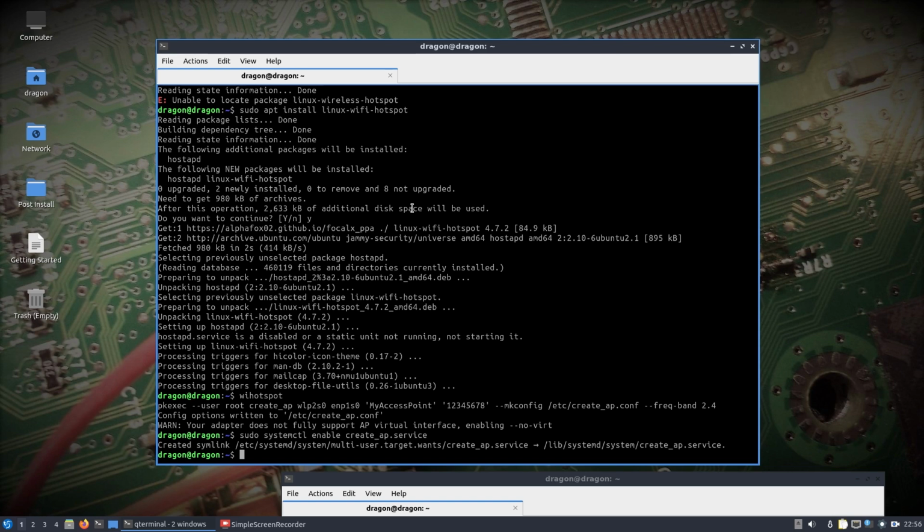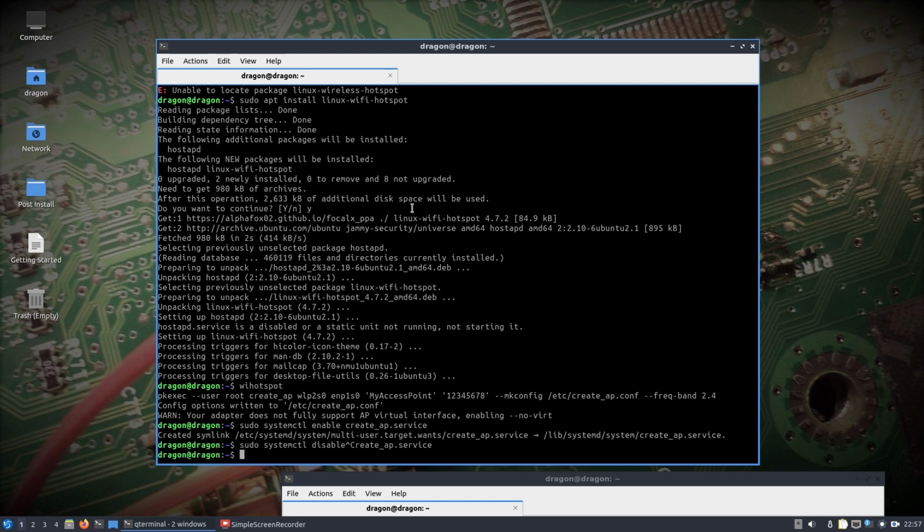So if you don't want that, you would disable the service, and you could stop the service if you had it running, so that you can go back to where you were able to use the interface for something else. But let's leave that running for right now.